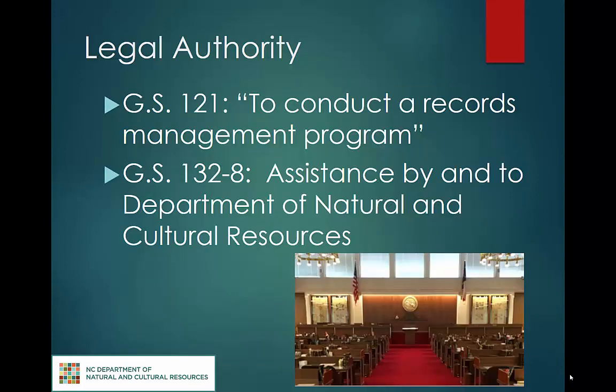Since 1935, the State Archives of North Carolina has conducted a records management program that assists state and local officials in the management and disposition of their government records. Authority for this program is granted to the Department of Natural and Cultural Resources, or DNCR, through the Archives and History Act, GS 121, and the Public Records Act, GS 132. General Statute 121 assigns DNCR the duty to conduct a records management program, and Section 5 of this law goes on to say, no person may destroy, sell, loan, or otherwise dispose of any public record without the consent of the Department of Natural and Cultural Resources.